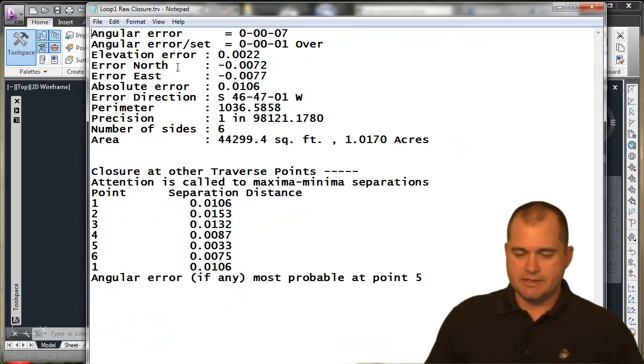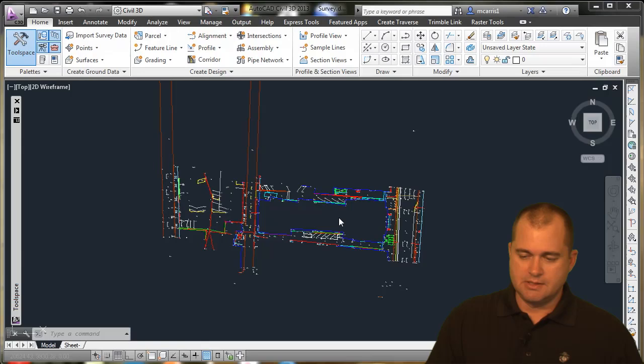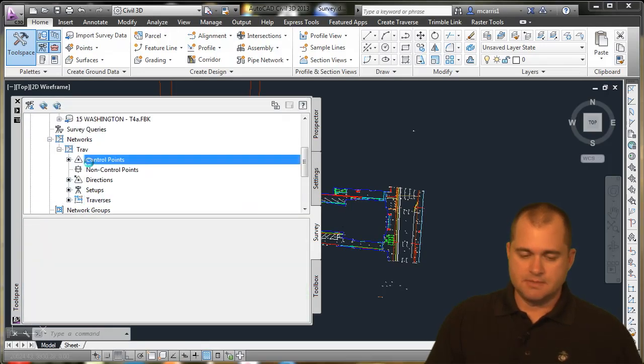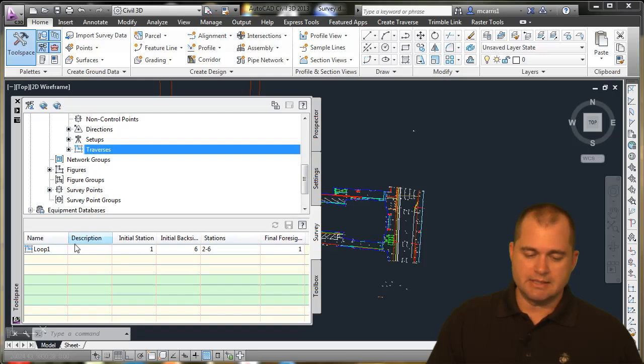Here is what it would look like if I did a raw closure. Still, pretty happy with the results, and I'm just going to close that as well. Now, that didn't update my network, and you can see if I look under control points, I still have control point number one being the only one that's locked.